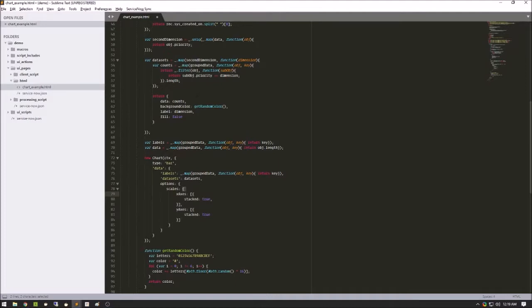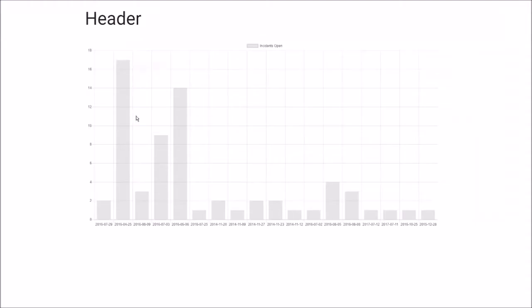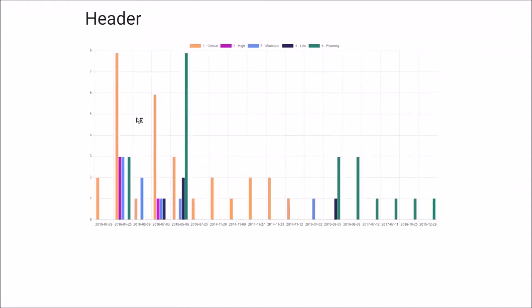So I'm going to save this here. Takes a second. Go back over to ServiceNow. If I've done everything correctly here, this should give me stacked results. It's not. It's still giving me the different priorities here one by one. So there's some defect in the code here, but this is at least showing me that I've got the data correct here.